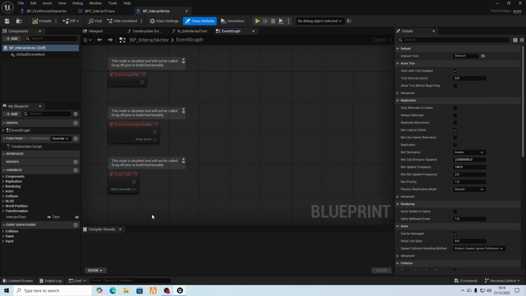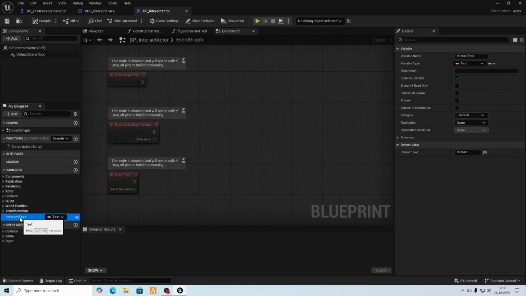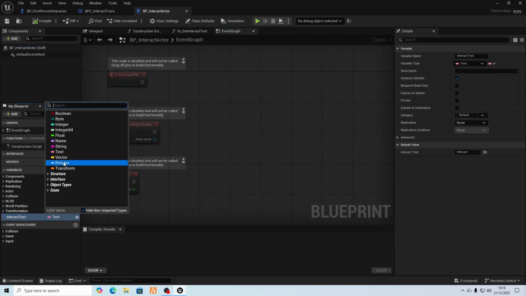What I found was the best way was to store some text that told the user what was going to happen when they interacted with it. So if it was the door, it would say open. If it was a lever, it'd say pull. If it was to read a book, it would say read. To do that, click plus on your variables here and call it interact text and set it as type text.